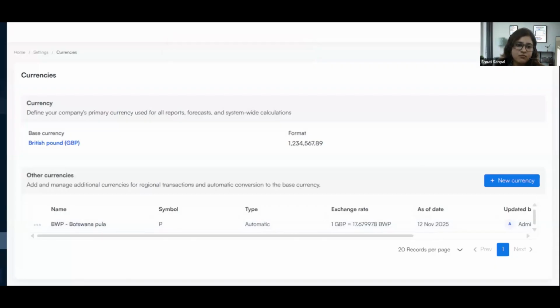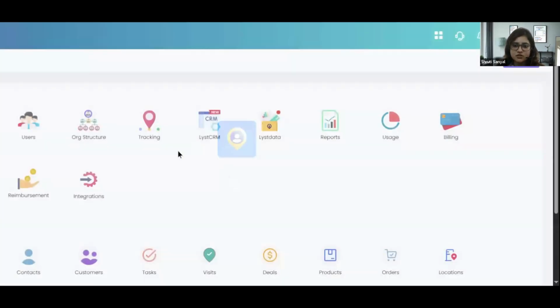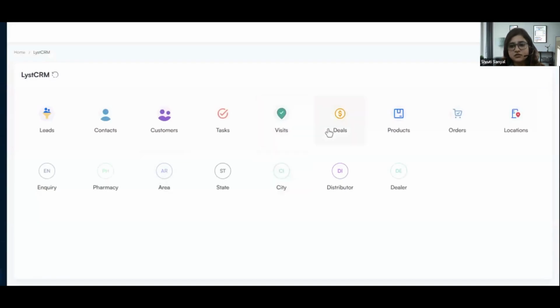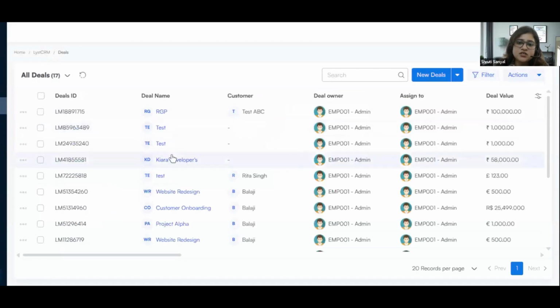Okay, now we can come back to the list CRM. Under the list CRM, you can see there will be an option called deals. So you can create your own deals. Firstly, suppose one customer has already been created. For that particular customer, you can create a deal. You can go to new deals here.